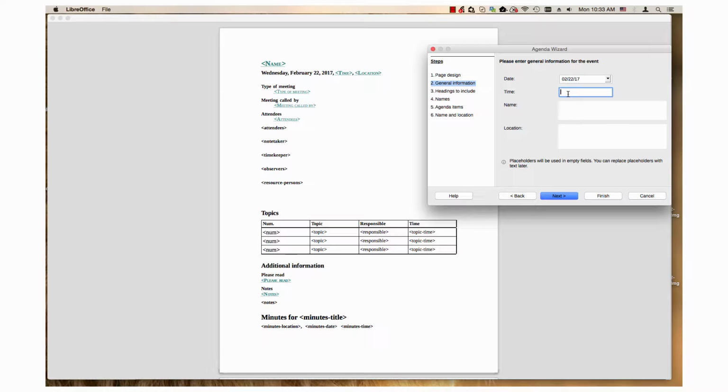Next, type in the time of day the meeting is to begin. The 24-hour clock will be used. So PM will be changed to a time between 12 and 00. And notice as I'm entering the date and the time, what's entered in the field in the template itself.